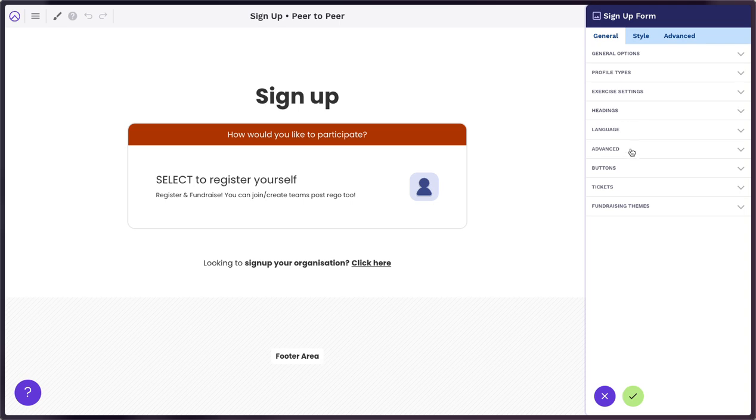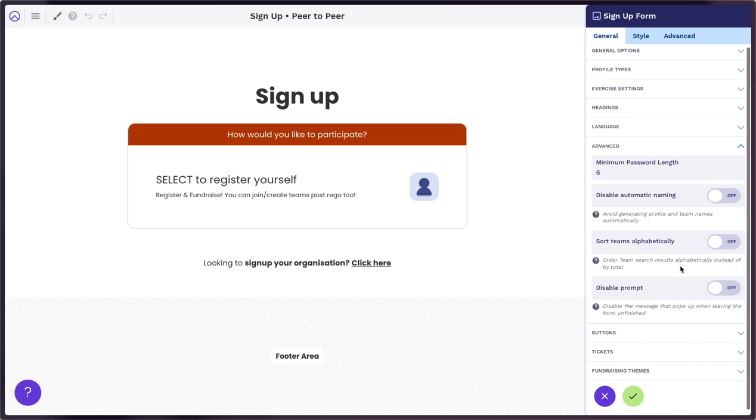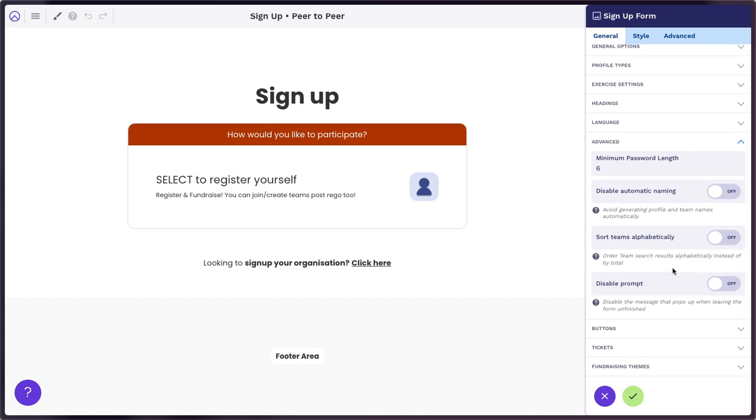Some of the other major ones would be under advanced. Here, you can disable automatic naming. This can be really good if the person who's signing up is not the same as the person who's going to create the fundraising page. So you can have the automatic naming disabled. So instead of registering Jenny Smith, it will just come up as blank and they can put in a value for themselves.